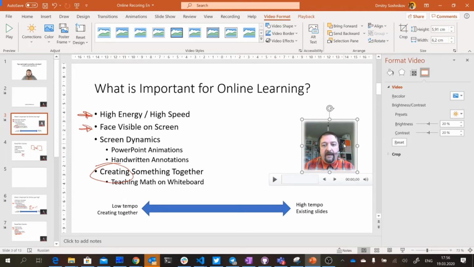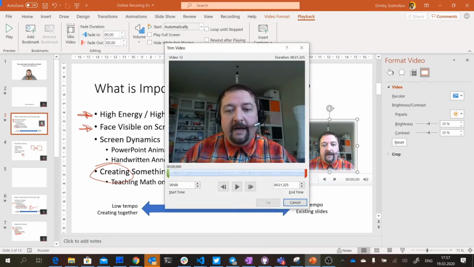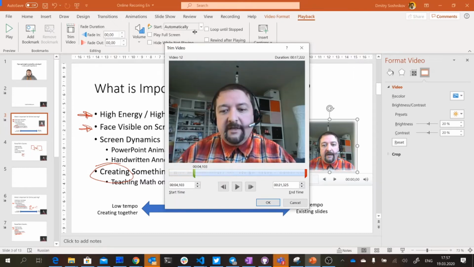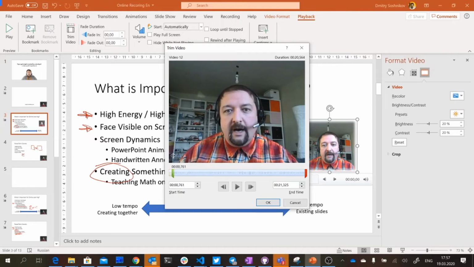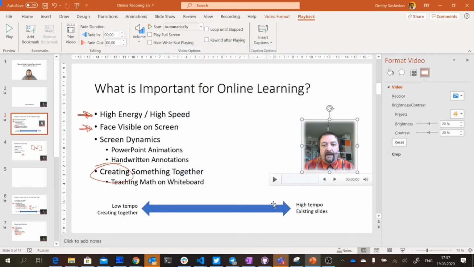So to do that, you probably want to get rid of this silence in the beginning and the end of your video. And in fact, you can do that. In the playback, you have the option to trim video. And here you can select the starting position and the final position of the video. For starting position and for final position, it's very convenient to look at the lip movement and on the sound wave to find the exact position that you need. And once you have adjusted it, it would remove all the unnecessary silence in the beginning and the end.